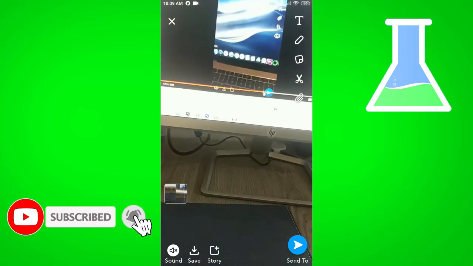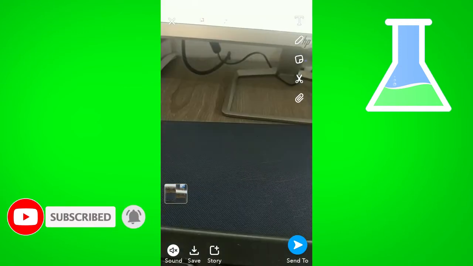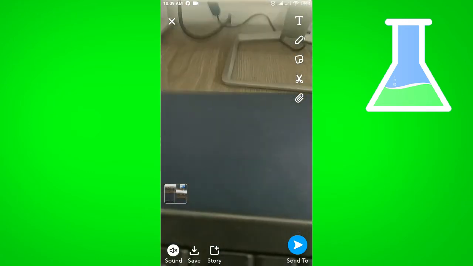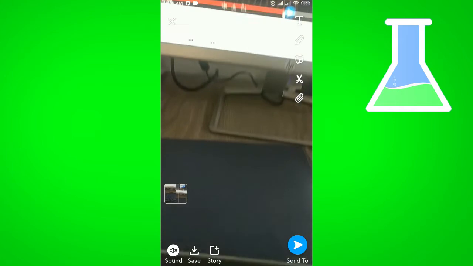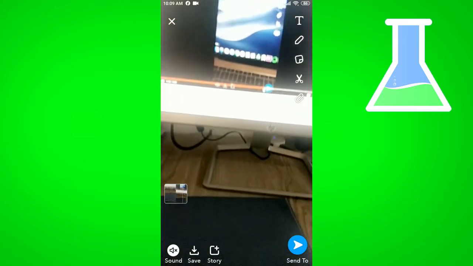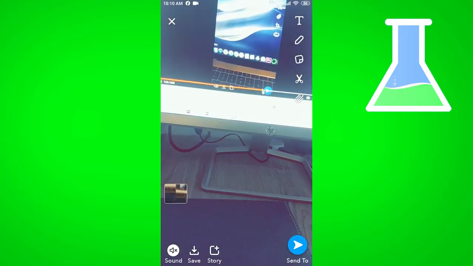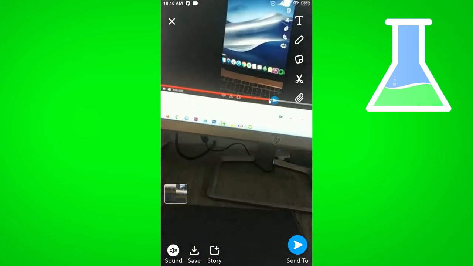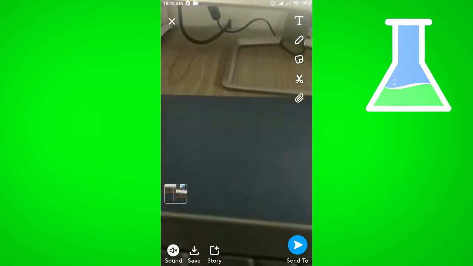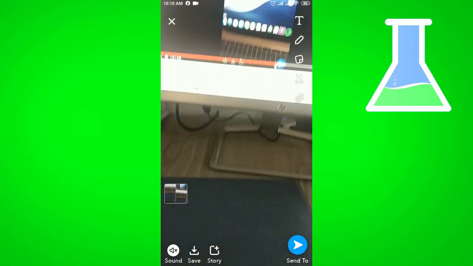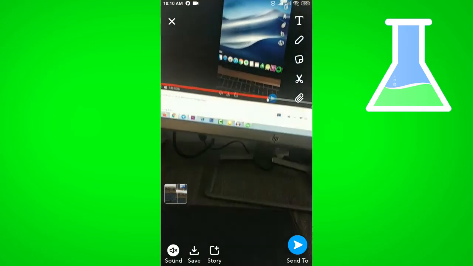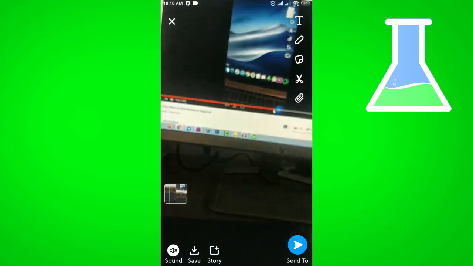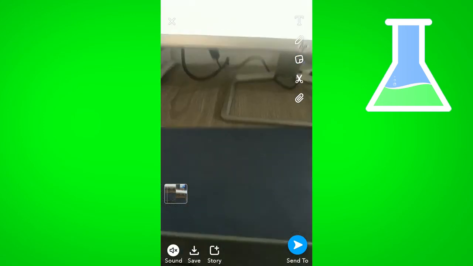Now if you want to slow down this video, you have to swipe to the left side. So I'm swiping to the left side, 1, 2, 3, 4, 5. Now in this case this video will be slowed down. When this option comes, you can stop and you can see. In this way you can put videos in slow motion in Snapchat.